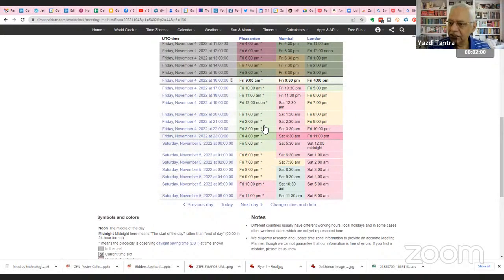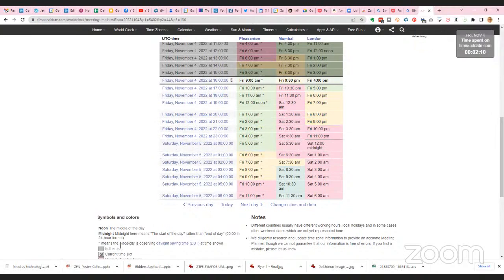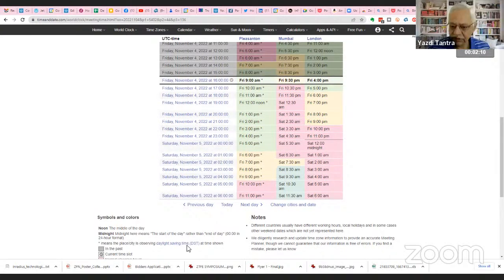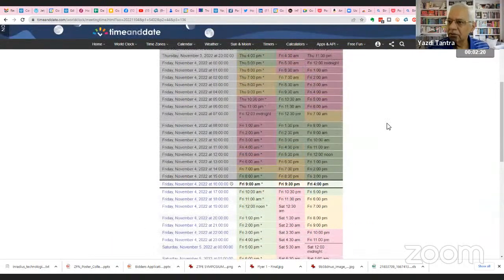And here there is an asterisk. Can you see that? It means the city is observing daylight saving time at the time shown. So it automatically calculates, so it becomes a no-brainer as far as you are concerned. You don't have to sit and figure it out. And it has a whole lot of things. Actually, we can have an entire session on this if you are interested.